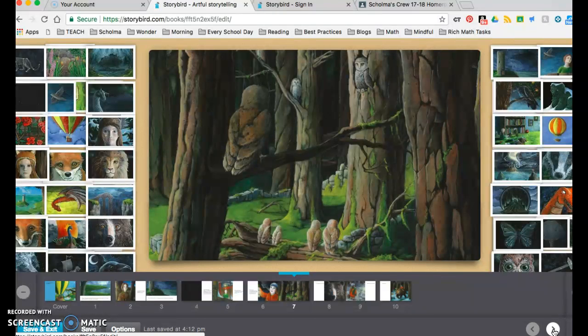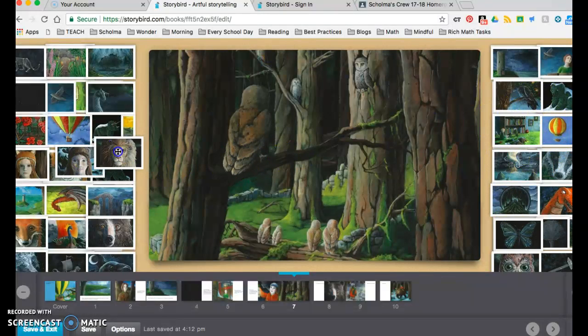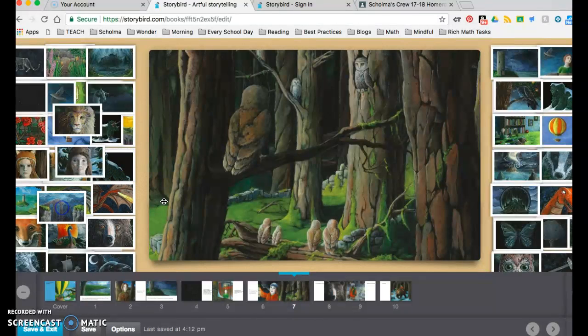So I chose all these pictures from the banks. Over here I have a whole bunch of pictures I can choose from, and there's even pictures underneath the pictures that I can choose from. So I get to choose. It almost looks like 50 to 100 pictures, so there's definitely a variety that you can choose from.